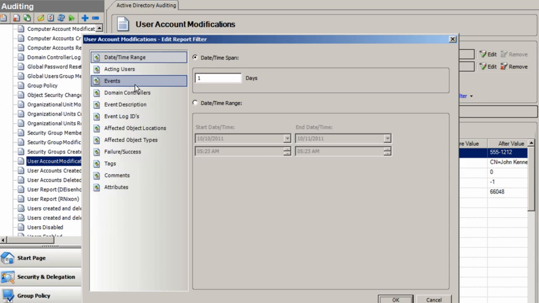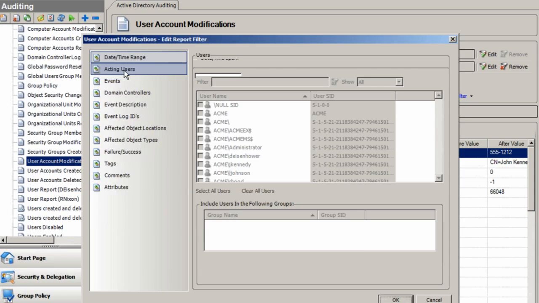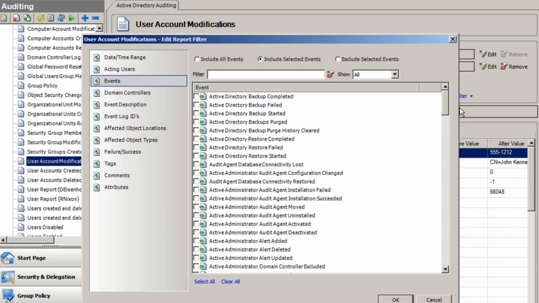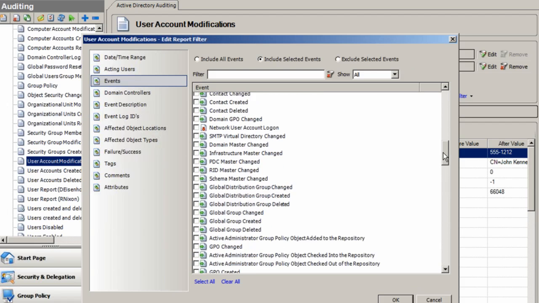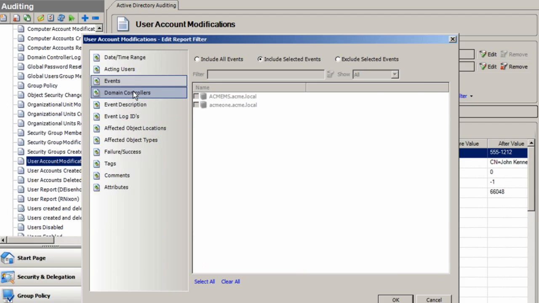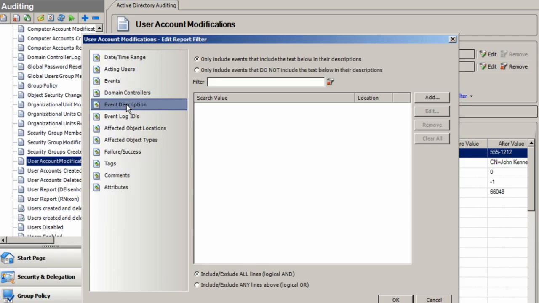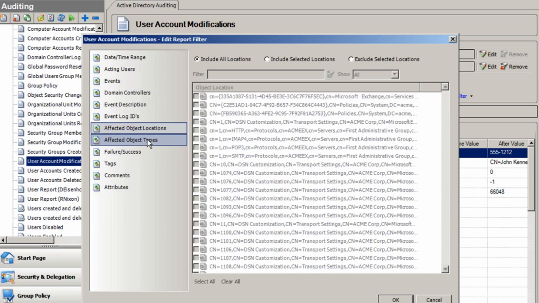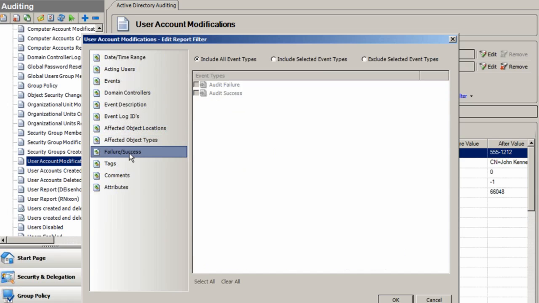I can also have more options here in our filters. So I can choose to include or exclude certain users. Maybe I'm interested in specific events in Active Directory. There's the extended list. I can also choose to filter down to my domain controllers or event description. Or if I do know the event log ID that Microsoft designated to this, then I can also filter down to the event log ID. Affected objects, locations, the object types, failure and success as well.